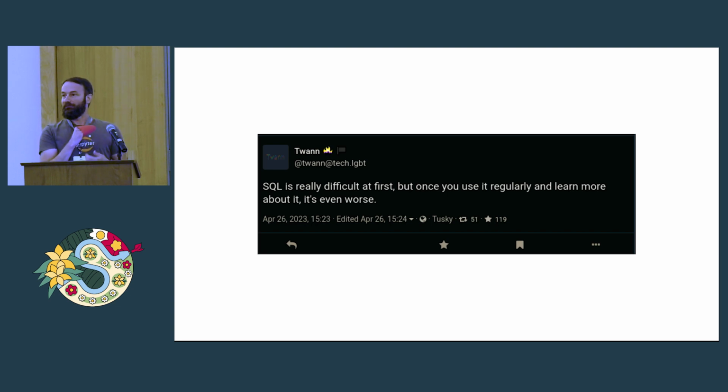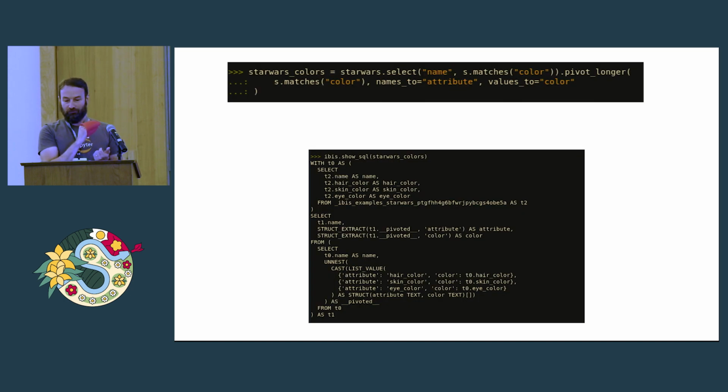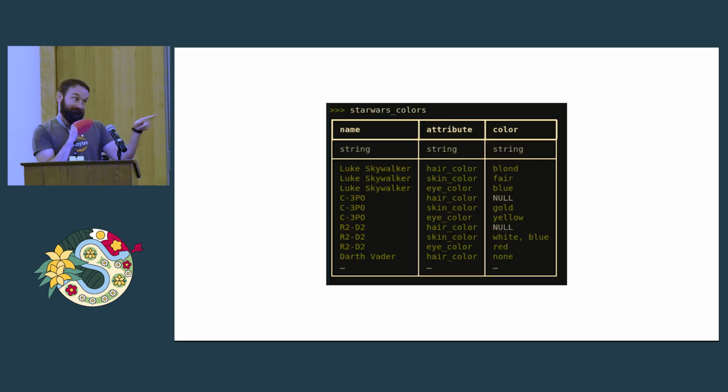To give you a quick idea of what Ibis can do, on top you can see if you have a data set called Star Wars, you want to select a column named name and any columns that match the word color somewhere, and then pivot longer that, which is like a melt in pandas, and then dump that all out into a table. On top, that's what it looks like in Ibis. On the bottom, that's how you'd write that in SQL. We do not recommend doing this by hand. And that's what you get out of that.